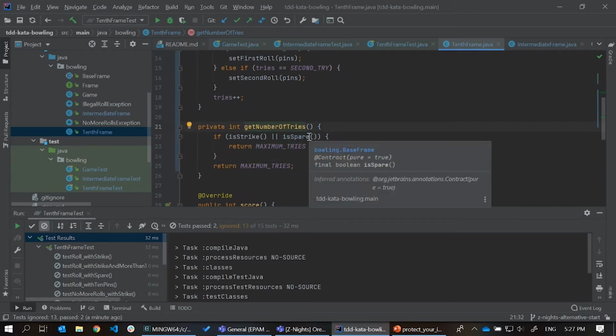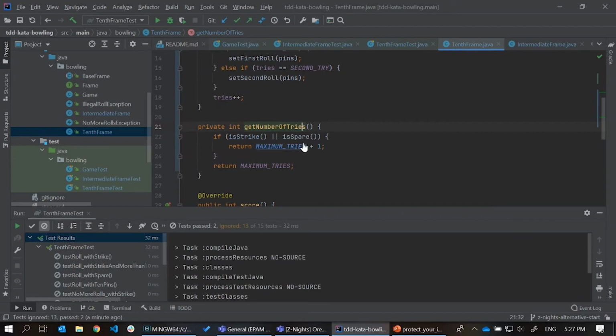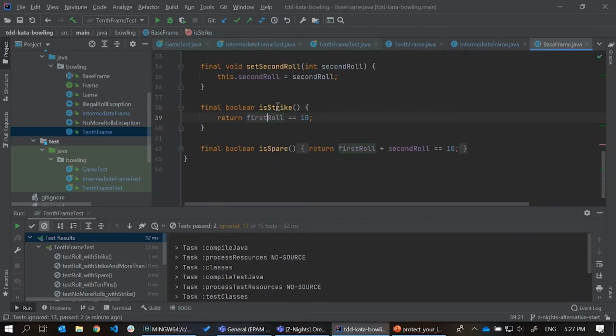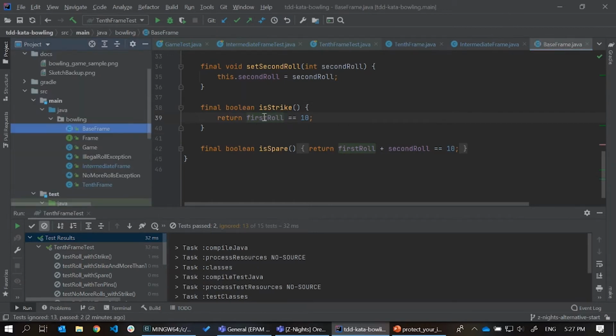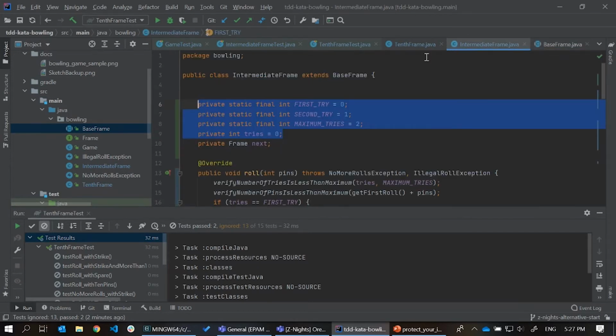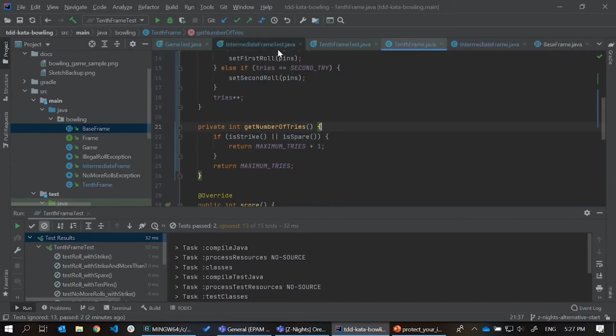So this is various for the 10th frame. If you look at the strike and spare implementation, maybe I haven't shown that, you can see that it's simply the implementation given in the base frame: if the first roll is 10, then this is a strike. If the sum of the first and second roll is 10, then this is a spare. Simple implementation that I can rely on.